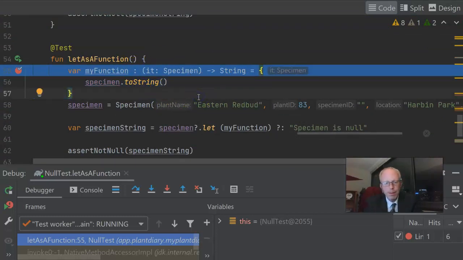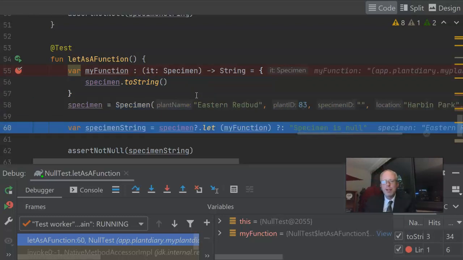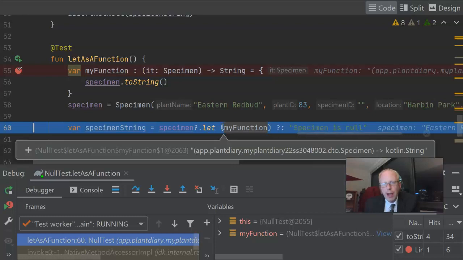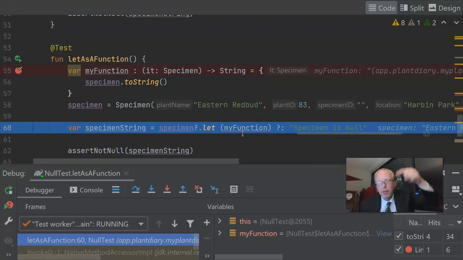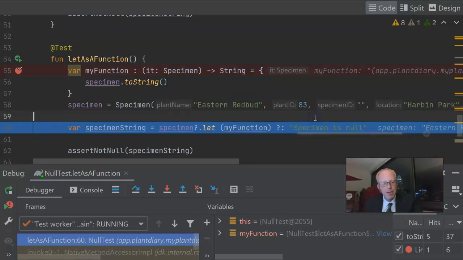So we assigned a variable, and we go ahead and instantiate a specimen. We put a legitimate object in there. Now look at line number 60. You see in line number 60, we have a little different construction of let that we're not used to. We have parentheses, not curlies, because here what we're doing is we are taking a function we've assigned to a variable, we're passing that variable into let and saying, here's the lambda I want you to run. After that, we have the Elvis operator. We have specimen is null.